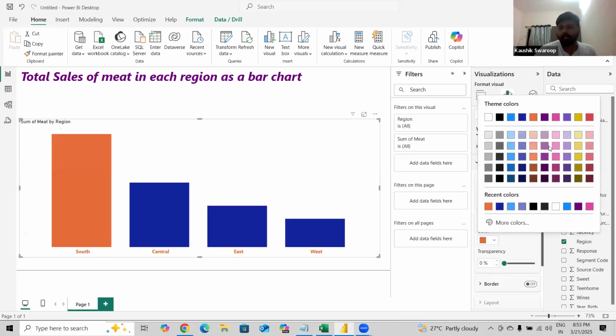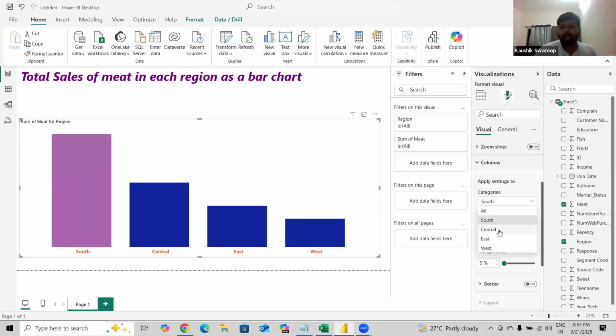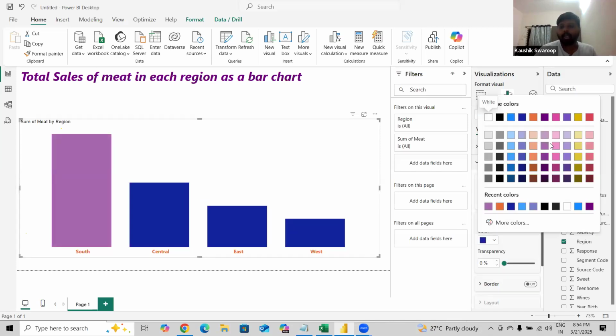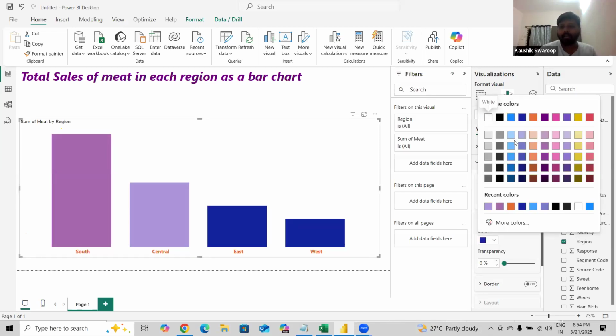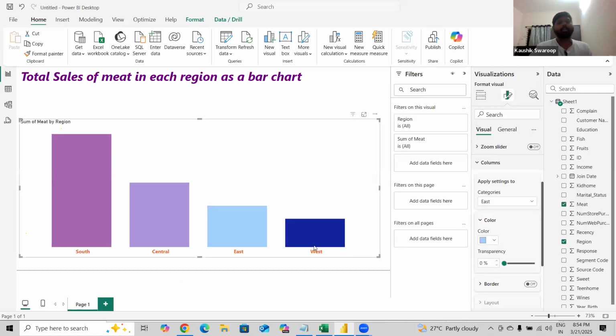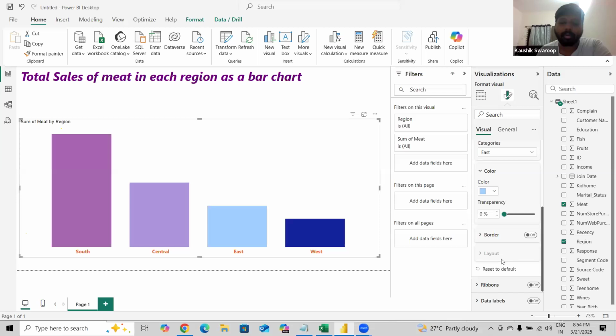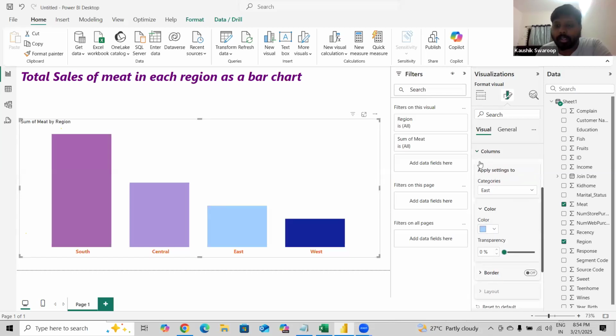Then you can go ahead with Central and give a different color. For East, you can go with a different color, and then you have it for West. It is up to us, whatever color you want to choose. If you want a different color for different bars, you should do it under this category. You can select whichever category you want and manually change the color. So that is on the columns.